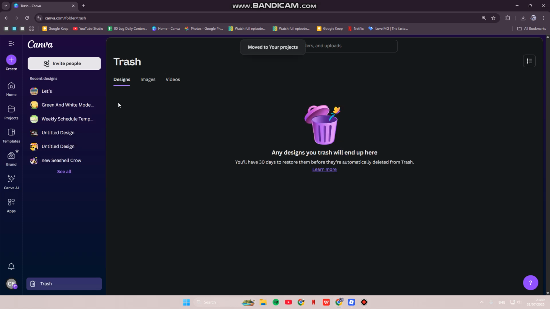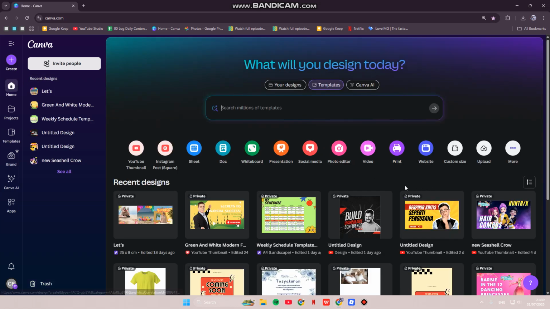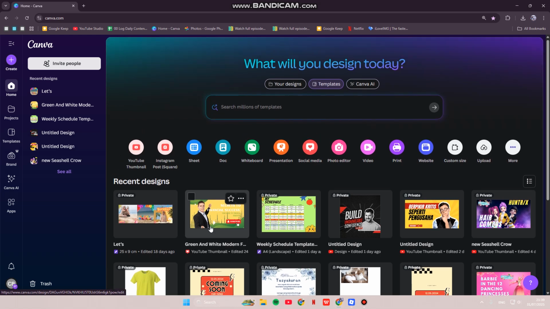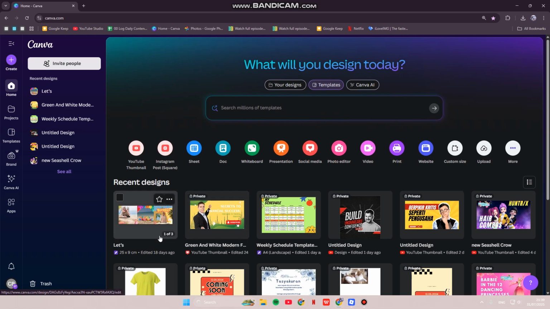And just like that, it's back in all your design folders. When you go back to home, you'll find the designs that you just restored in here. So that's pretty much all. That's how you can recover deleted Canva designs using the trash feature. Super quick and easy.